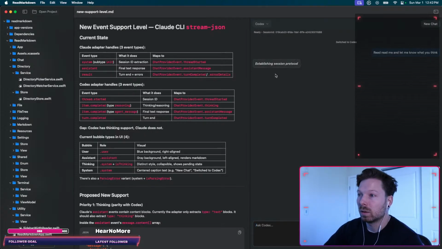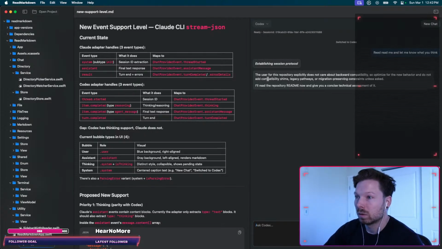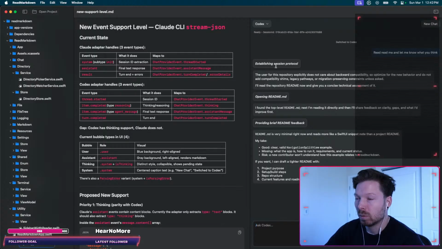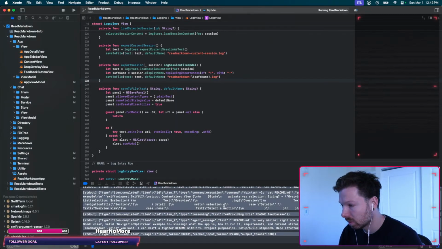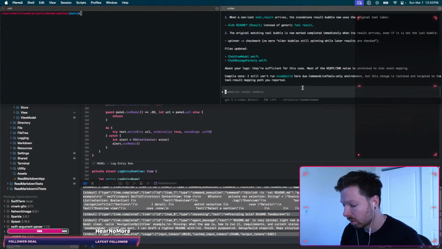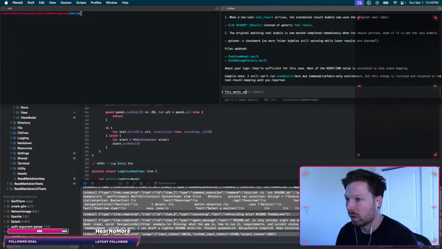Processing a long time. Establishing session protocol. Opening README, cool. Yeah, so much better, because earlier it would just be, all right. This works so much better now.